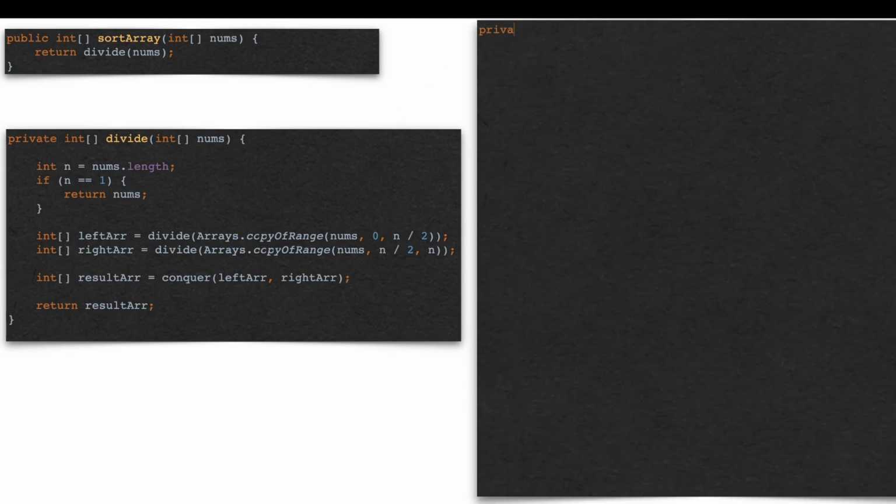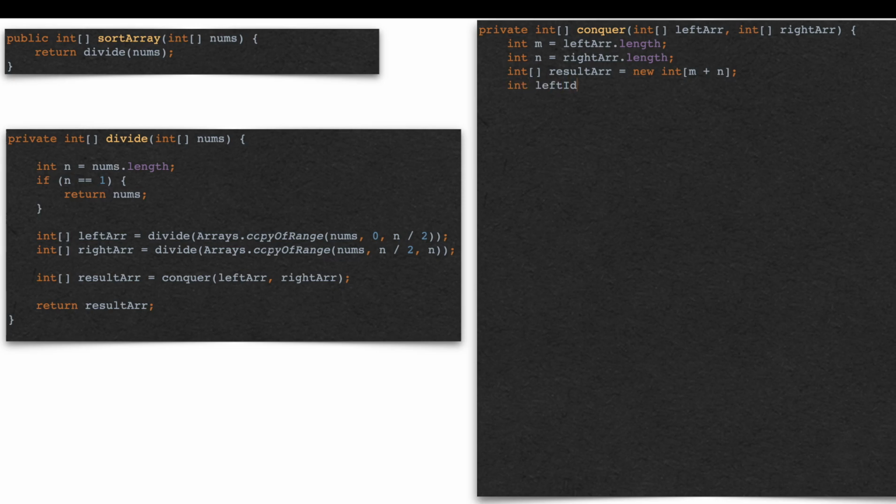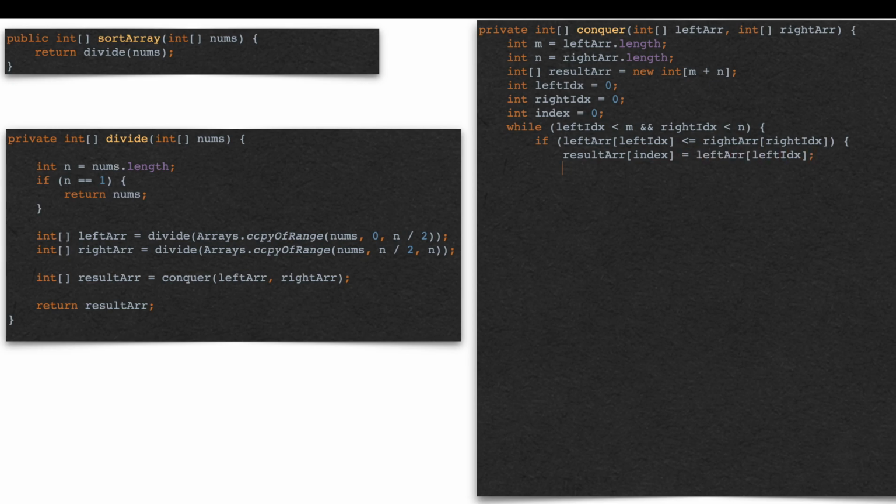So let's talk about conquer logic. As part of conquer logic, you will be getting two arrays, left array and right array. The left array length will be m and the right array length will be n. Then our result array length will be m plus n. So we initialize left index as 0, right index as 0, then result index as 0. We iterate until left index is less than m and right index is less than n. We compare the left index value with the right index value. If it is smaller, we copy the left index value to the result array. Otherwise, we copy the right index value to the result array.